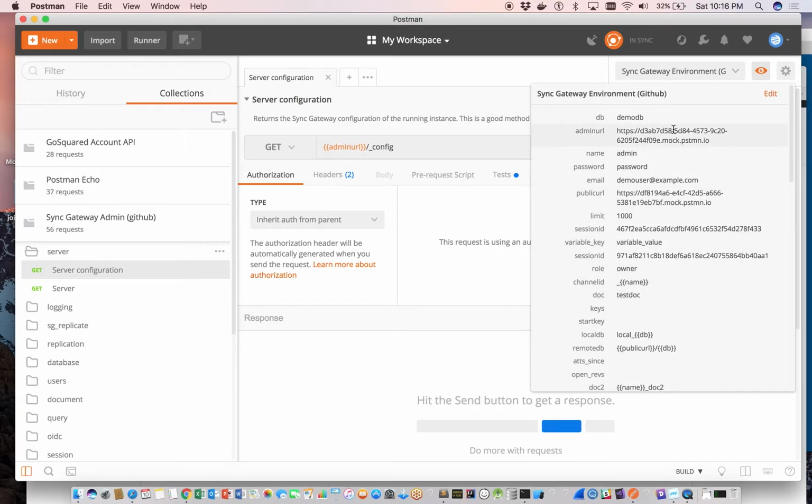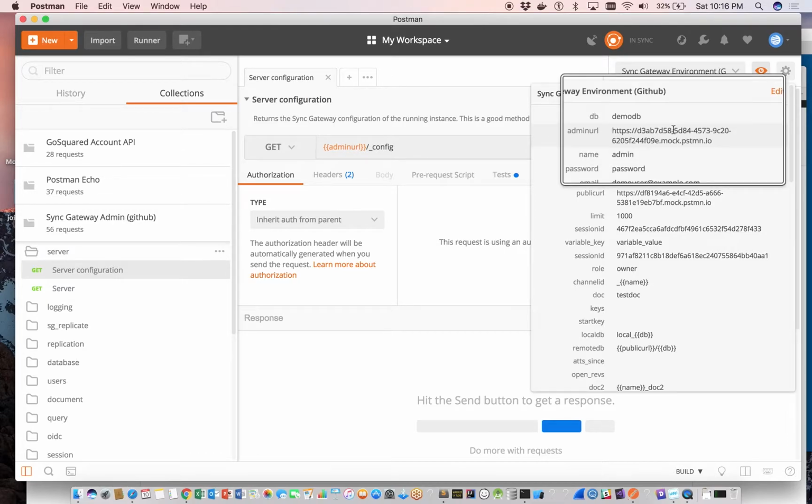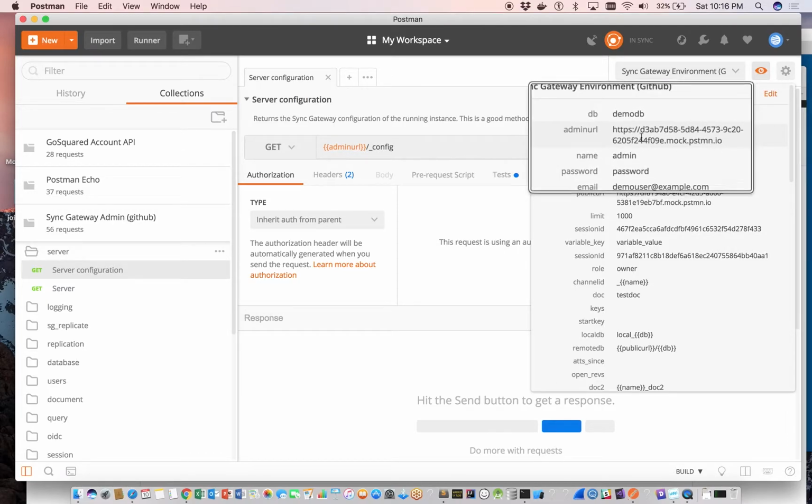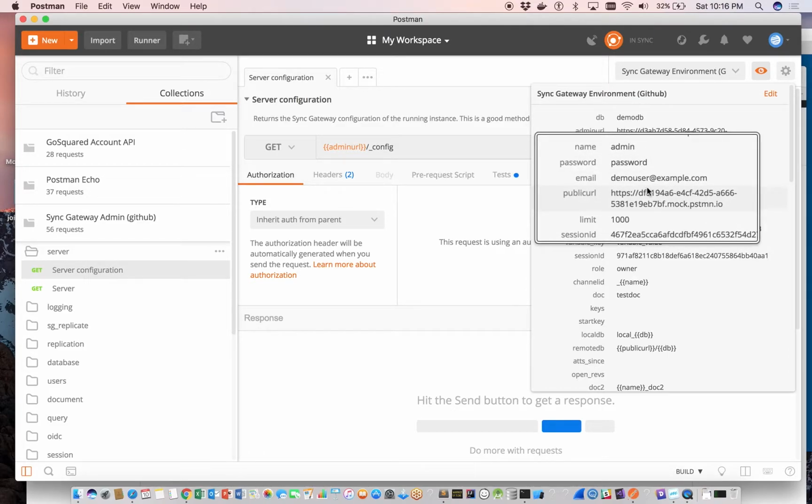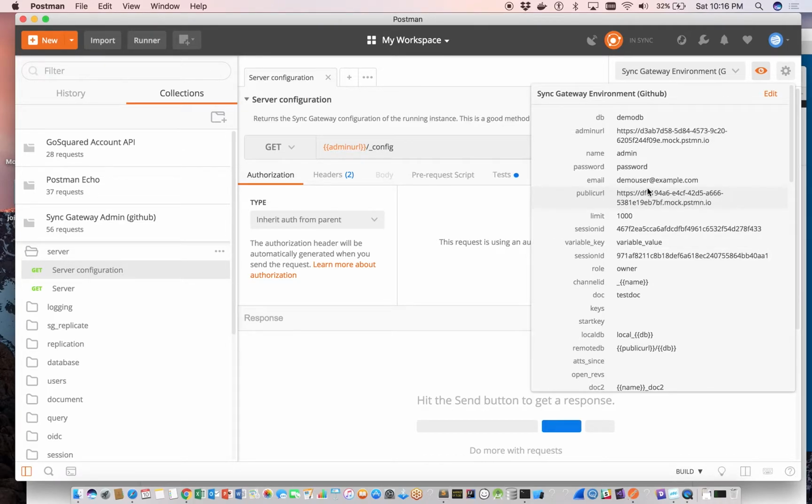Probably the two most important ones are the admin URL and the public URL. This corresponds to the Sync Gateway endpoint for the public and the admin interface. So right now it points to some random server, as you can see.